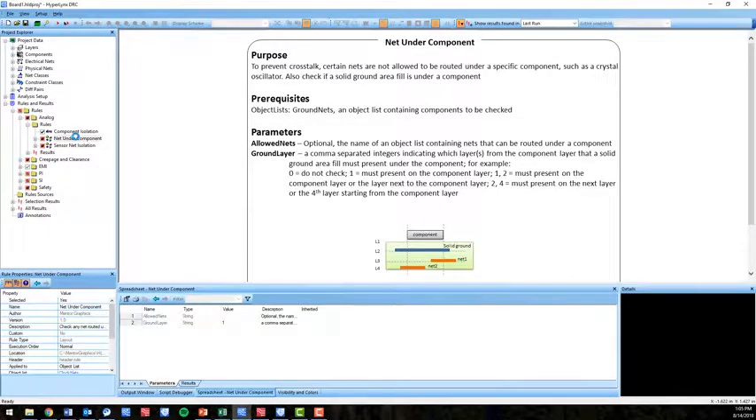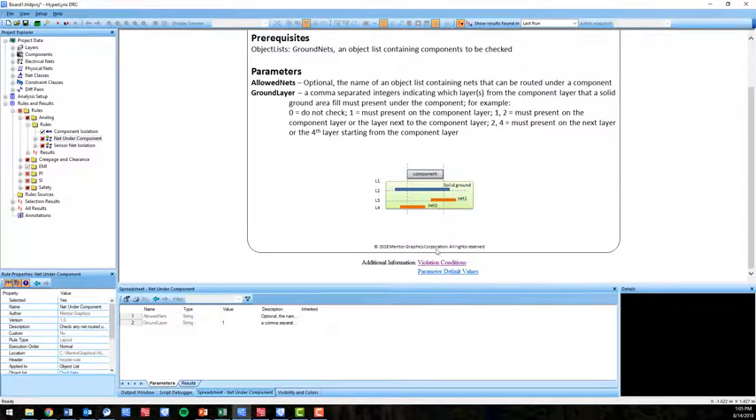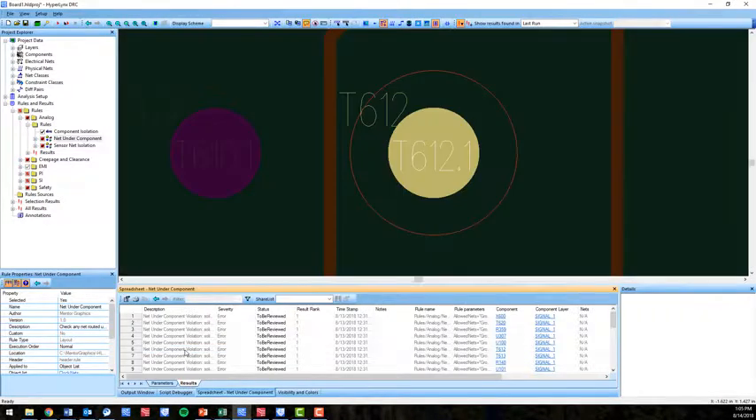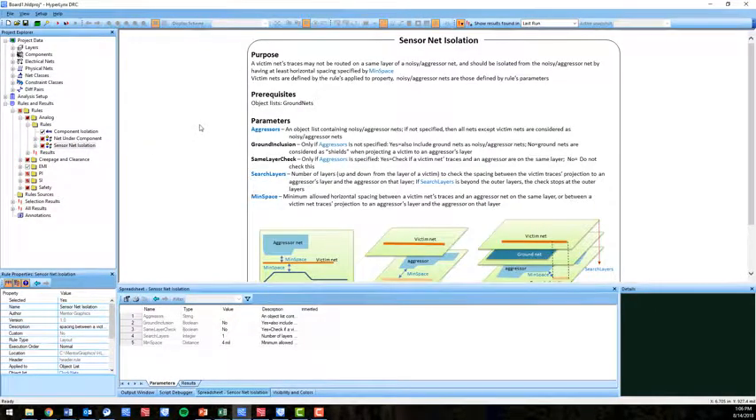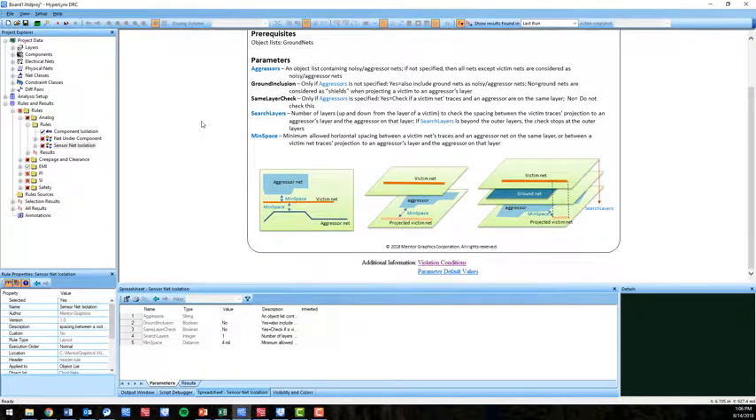Net under component is to check for certain nets being under specific components, such as a crystal oscillator, where crosstalk is more likely to occur on those nets. In PCB layout, it's best practice to not route susceptible victim nets on the same layer of a noisy aggressor net, and to isolate the two by having at least a horizontal spacing. The new sensor net isolation DRC checks just that in your design.